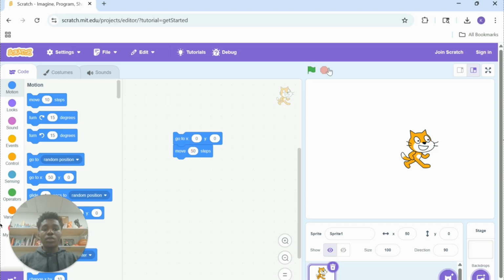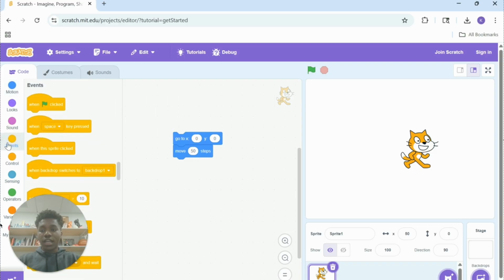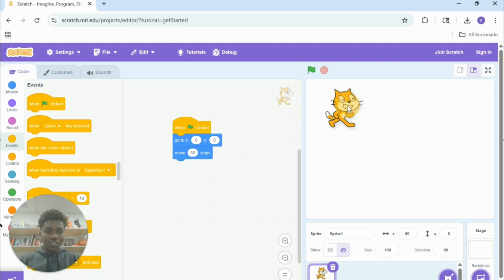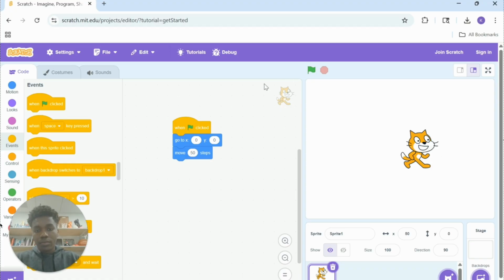And what if we want it to happen whenever we press this green flag, whenever we start the project? What we want to do is go into the Events tab over here, and get when flag clicked, when the green flag is clicked. We want to drag it over here onto the top. And now, whenever we press the green flag, we see the Scratch cat moves to the position that we were talking about before, and it moves 50 steps forward.